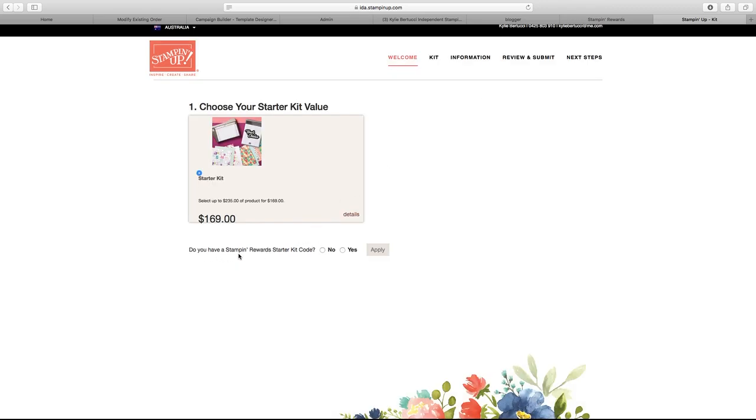Now where it says, do you have a Stampin' Rewards starter kit? If you don't know about this code and you've never heard of a code before, then it's definitely no.